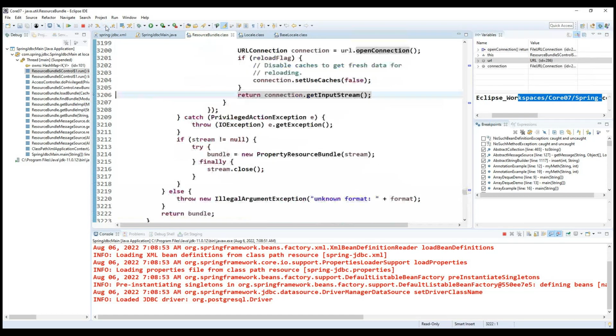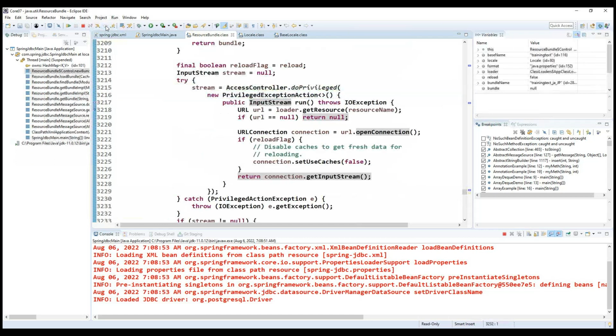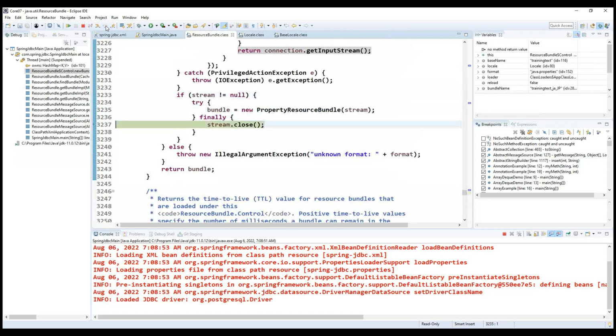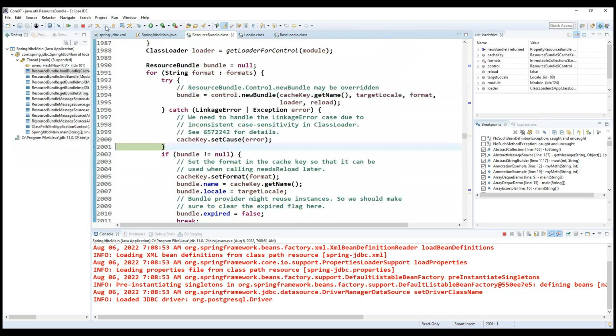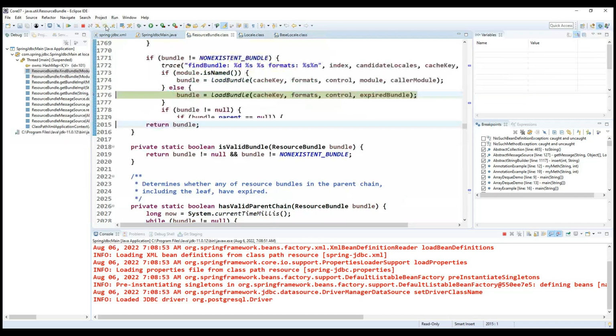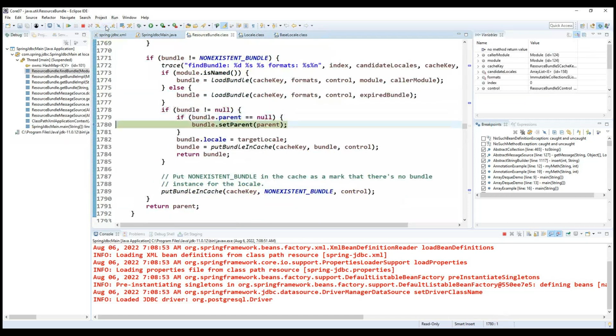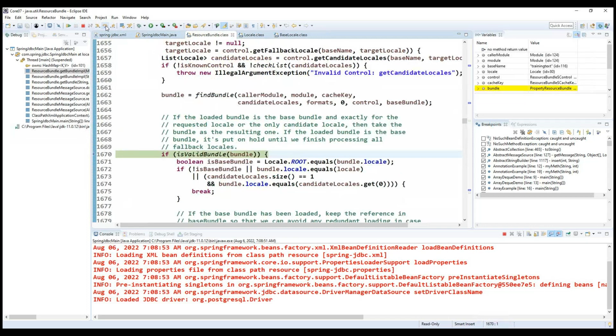Getting the point. Now once the URL is obtained, we are going to create the one bundle object. So now what you understand here? We are getting the bundle object. Now this particular bundle will return all the information, cache information, all the information. And finally, we are trying to set the parent information.